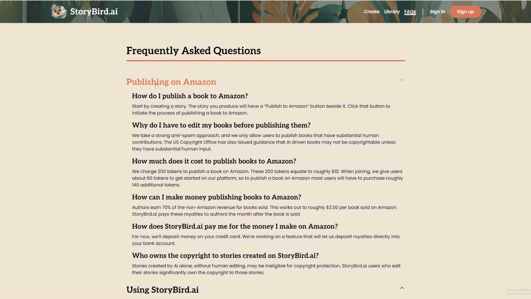Publishing on Amazon. How do I publish a book to Amazon? Start by creating a story. The story you produce will have a Publish to Amazon button beside it. Click that button to initiate the process of publishing a book to Amazon. Why do I have to edit my books before publishing them? They take a strong anti-spam approach, and they only allow users to publish books that have substantial human contributions. The US Copyright Office has also issued guidance that AI-driven books may not be copyrightable unless they have substantial human input.